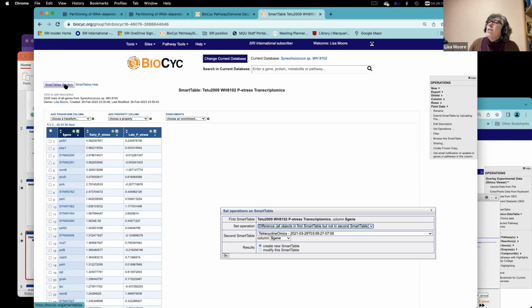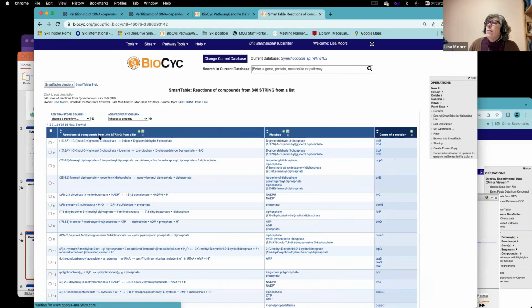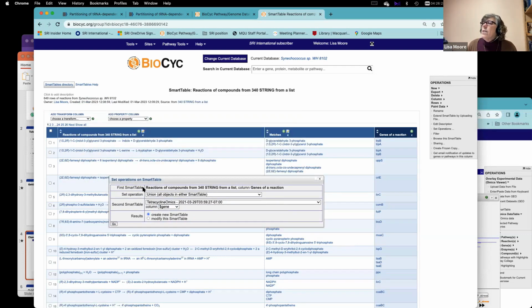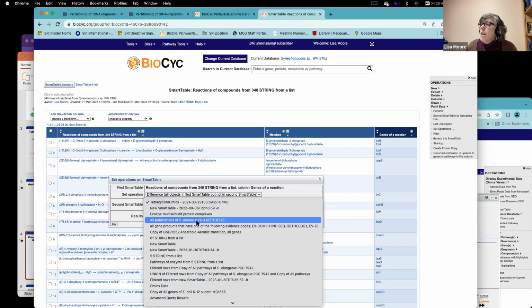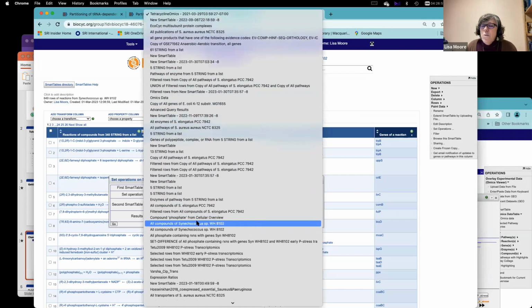Let me go back to the directory. We have our reaction of compounds. So we're going to do the set operation from that. Okay, so the first smart table is this reaction of compounds that I made of genes associated with phosphate. And we're going to take the difference of this table using the table of the TET2 reactions.